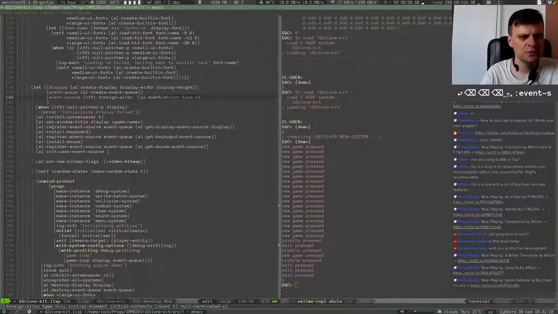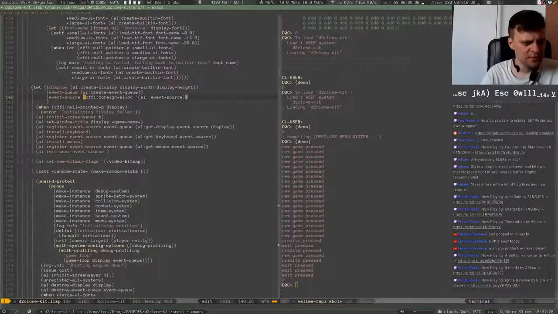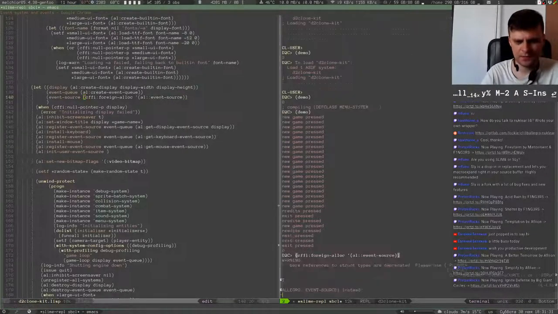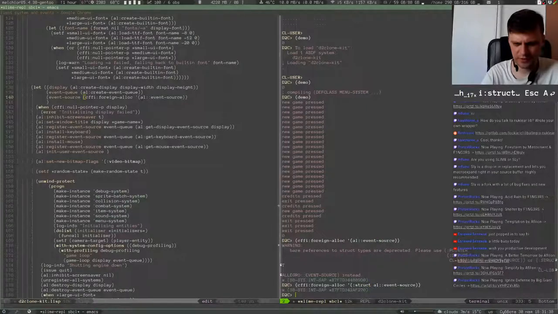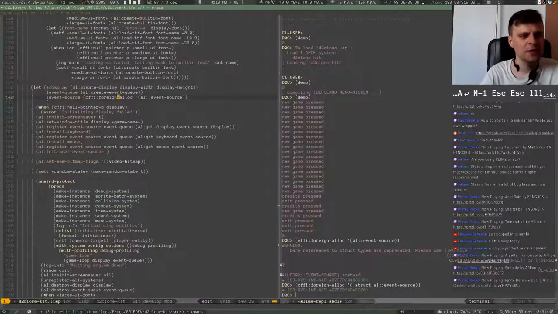Event source. Okay, I will just get the private symbol, but that's the problem. Probably I should make a pull request to export that, but yeah, just later. So I'll just test it quickly in the REPL. So let's see. Okay. Oh yeah, I should have used struct thingy. Yeah, nice. So here we go.